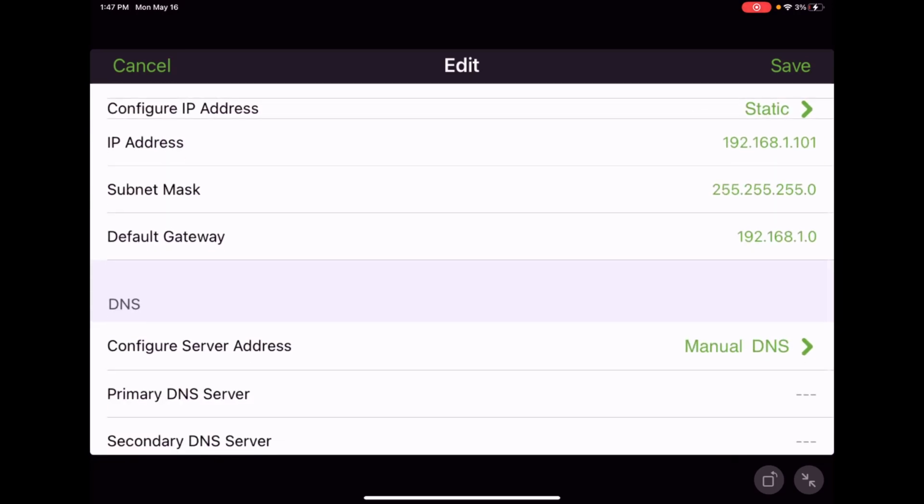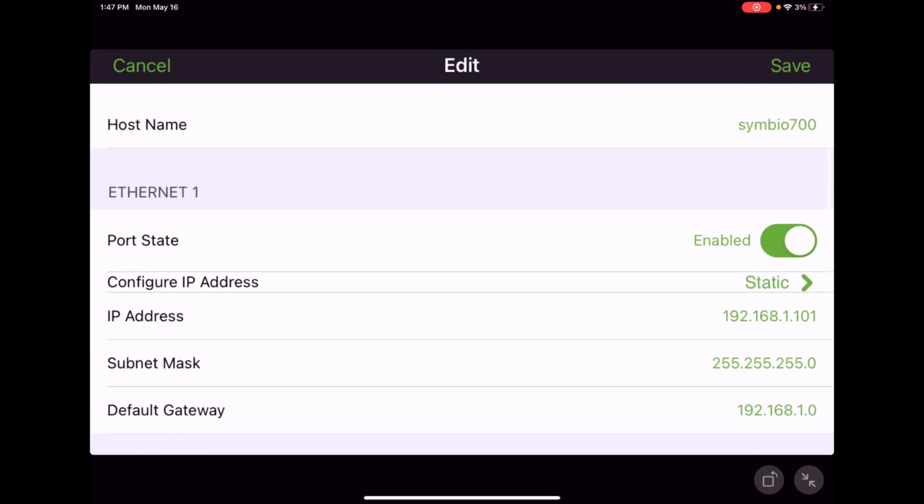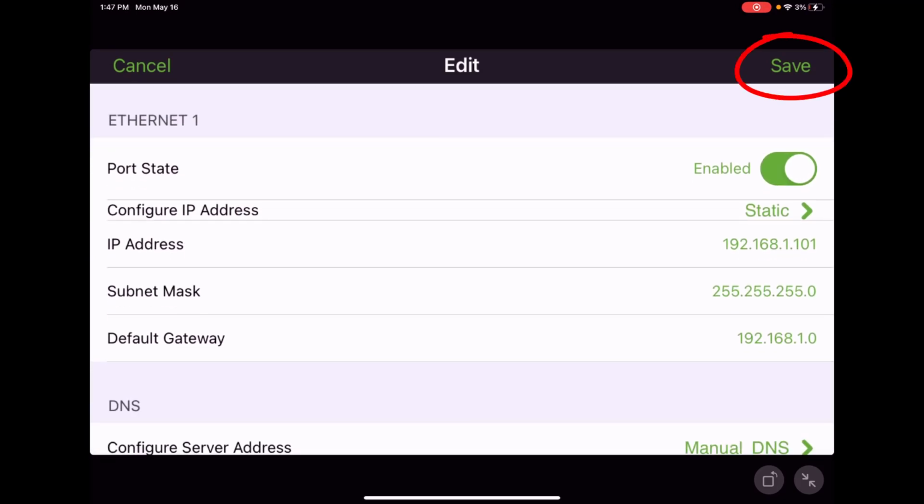And we're going to leave our DNS set to manual. And we've got everything set. We're going to go ahead and hit the save button. And then this will basically save the IP configuration into our controller, and then our device will be ready for use on the customer building owner's IP-based network. So that's adjusting your BACnet and or your IP settings using the Symbio service and installation app on a Symbio 700 controller.